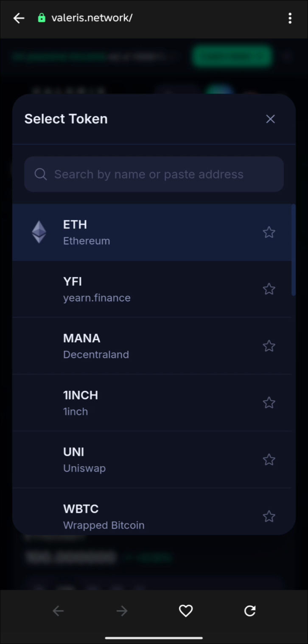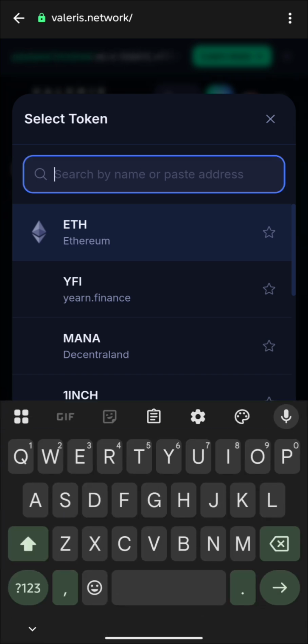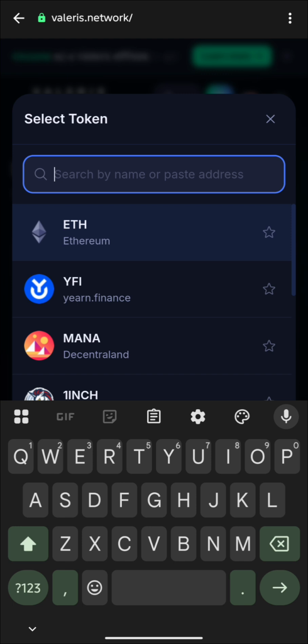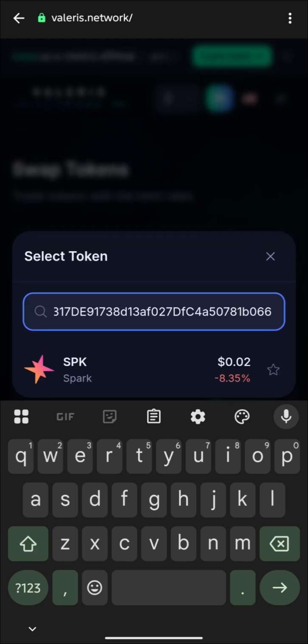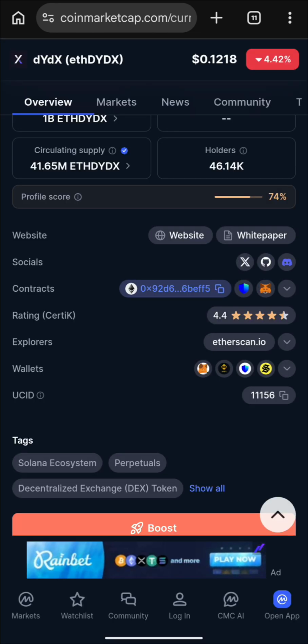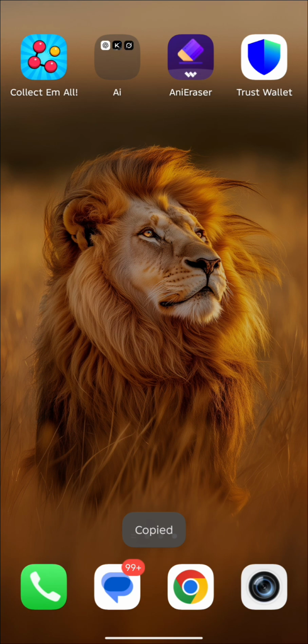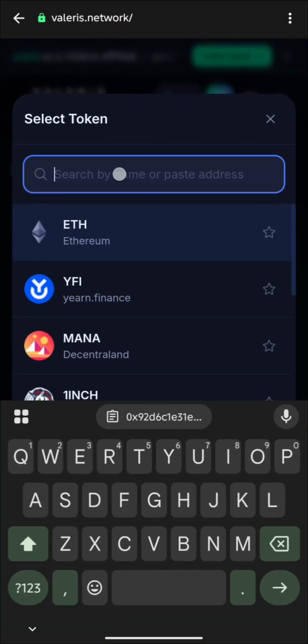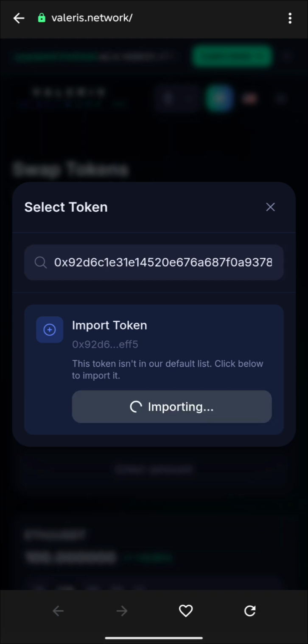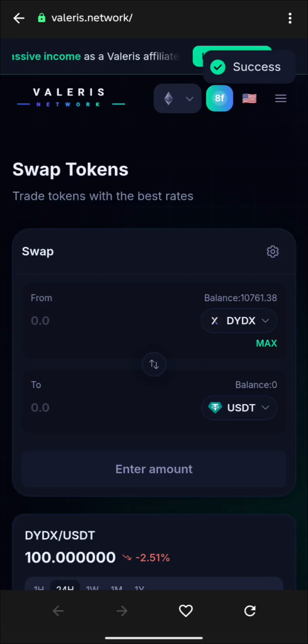Once you click on the Ethereum token, you search for dYdX. I will search for dYdX first, but I'm sure I will get no result because I have not imported the token yet. The next thing to do is clean out the dYdX we typed in and then paste the contract address we copied from CoinMarketCap. Sorry, this is the wrong contract address. Let's go back to our browser and copy this again. I don't know why I got that. Come back to Trust Wallet and paste this. Once you paste it in, it will ask you to import. Click on import, give it a few seconds, and as you can see, our dYdX token has been completely imported.